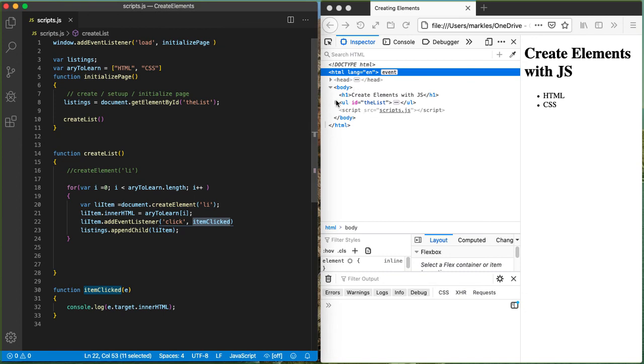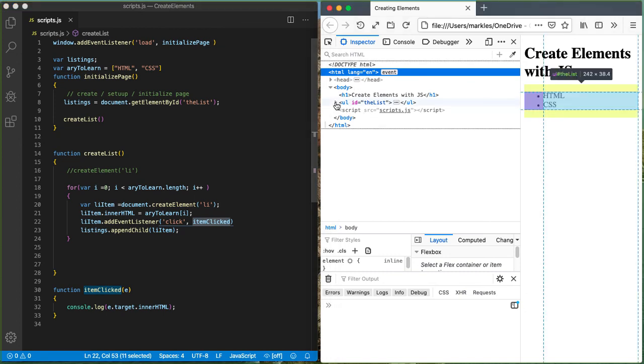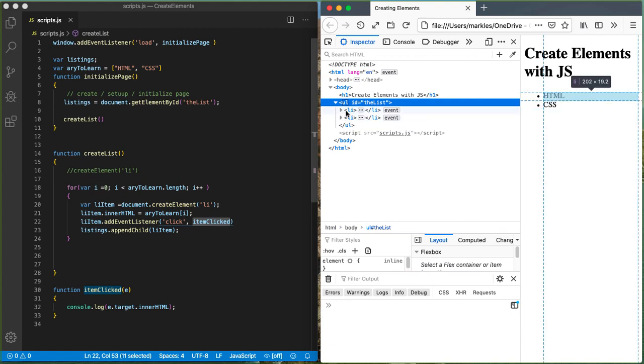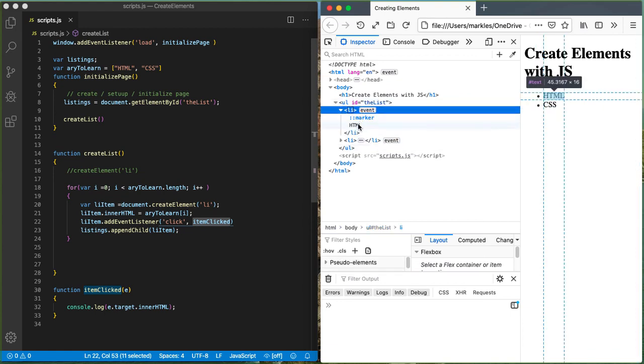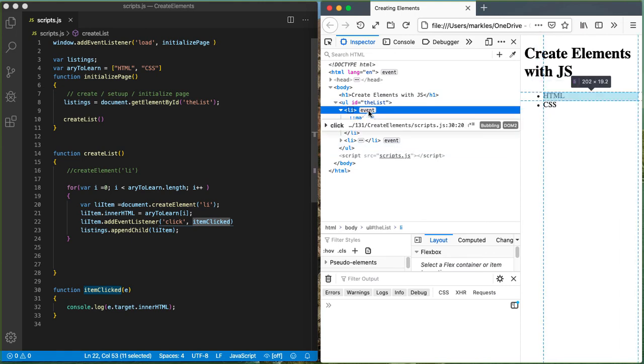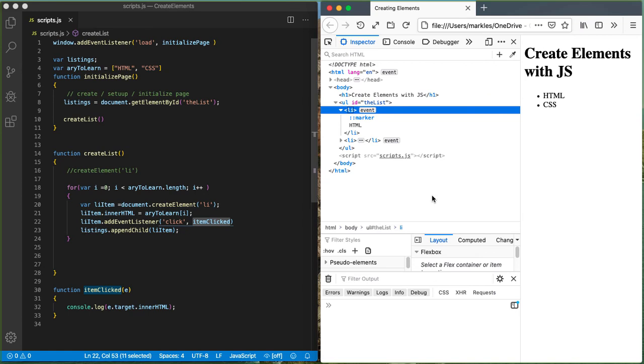So in my dev tools, I can click on my UL. I see that the LIs were both created. Inside the LIs, I have an HTML, and it looks like I have an event that is assigned to it. Okay, that's good because I wanted an event assigned to it.